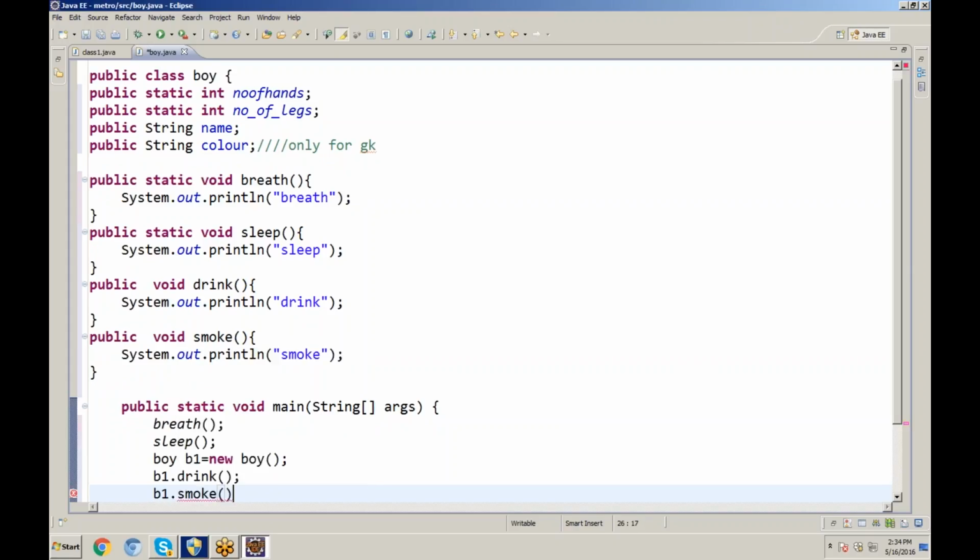So this total concept says if it is static, directly we can write in the main method. If it is non-static, we need to create the object, and with the reference only we can write. Here we are creating the object: Boy b1 equal to new Boy, b1.drink, b1.smoke. Sir, I'm confusing breathe and sleep. So what I need to do?